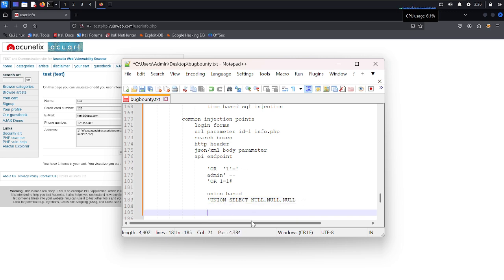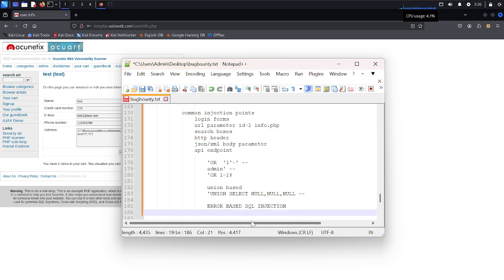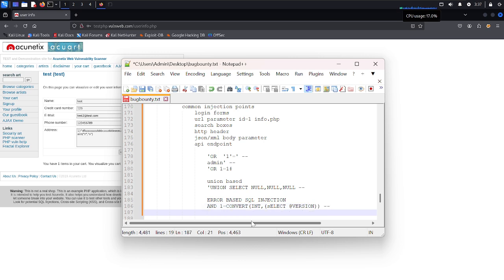That's it. Another thing is error based SQL injection. So an error based SQL injection is like and one equal to convert, then you just put int. All you just need to write is the select. What is the version? You just need to try version. Then you just try this command. This is like error based SQL injection.